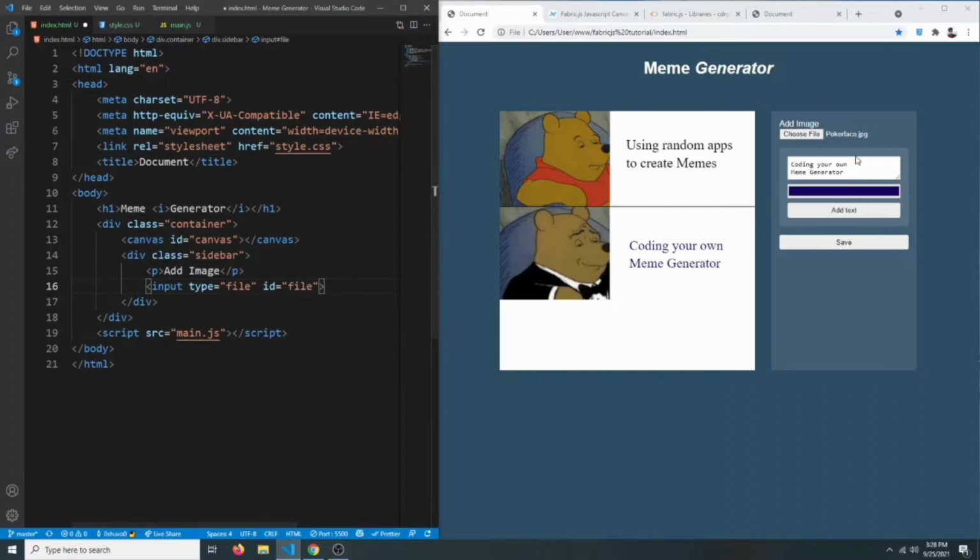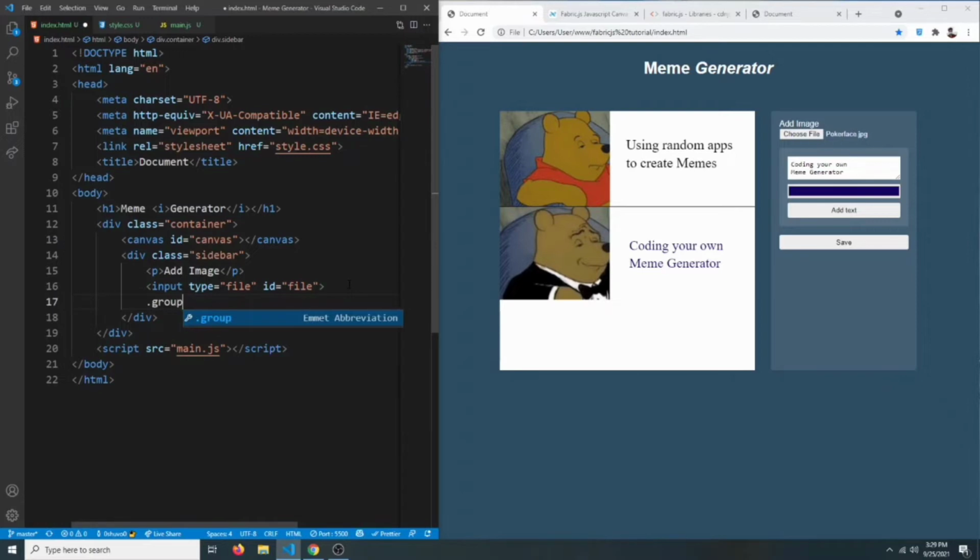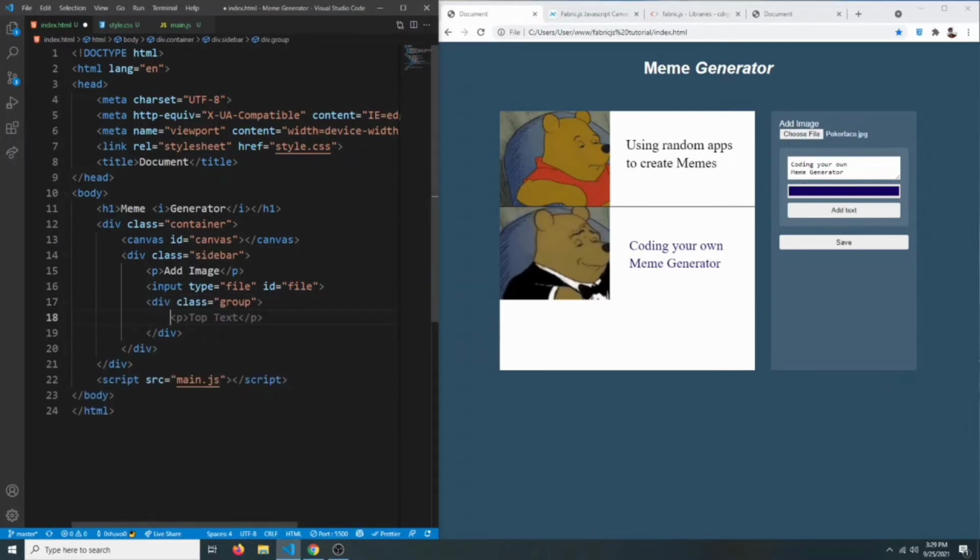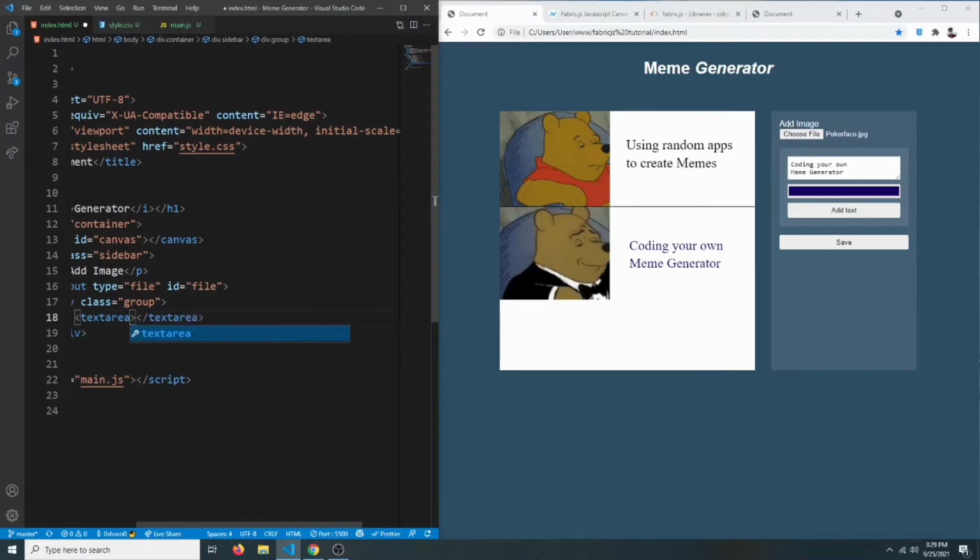Okay, then we have these fields. They are kind of inside another container, so I'm going to give that container a class of group. Let's say div with a class of group. Inside that we have a textarea. Let's create the textarea. We don't need all these attributes. It will also have a placeholder. Let's say type something. Let's give it an ID of text. So ID equals text.